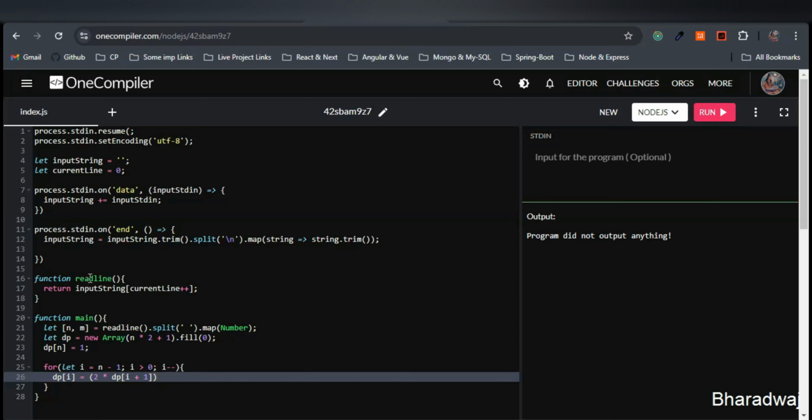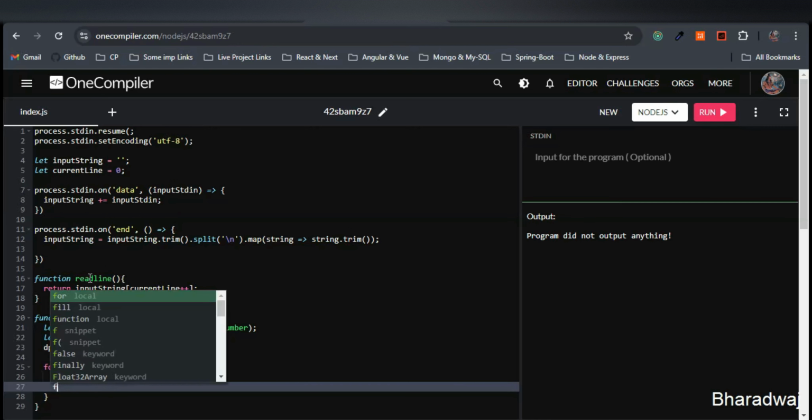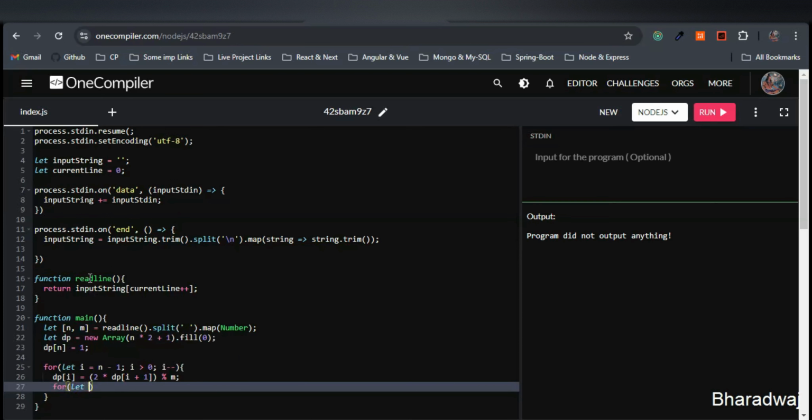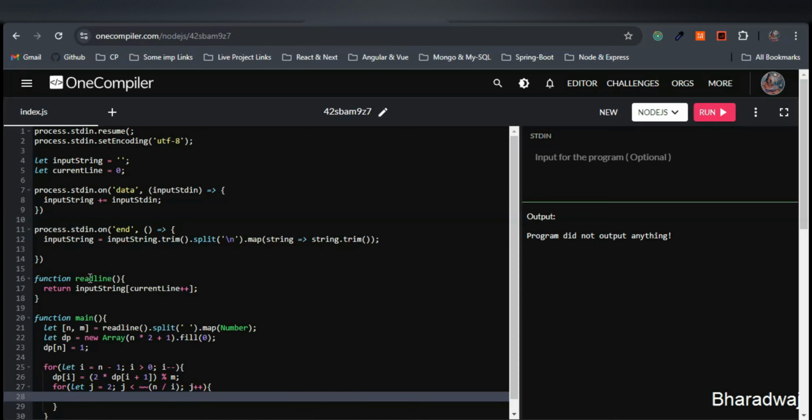Also, let me give modulo m. Next, I'll make use of the for loop again. For, let's start from 2 this time. J less than math.floor. Instead of math.floor, I'll just be making use of the double tilde operator. This is somewhat faster than math.floor, right? So n by I. And finally, we'll increment the j, right? So this is what we'll be doing.